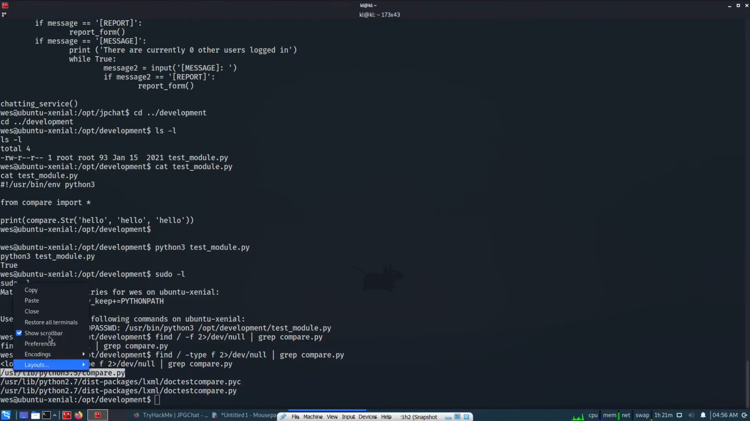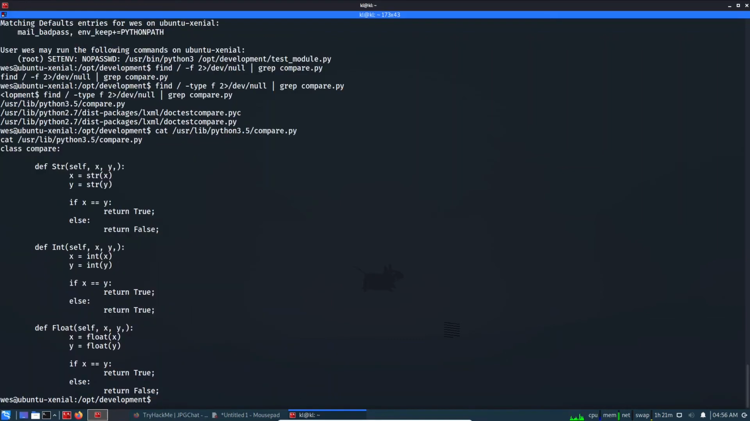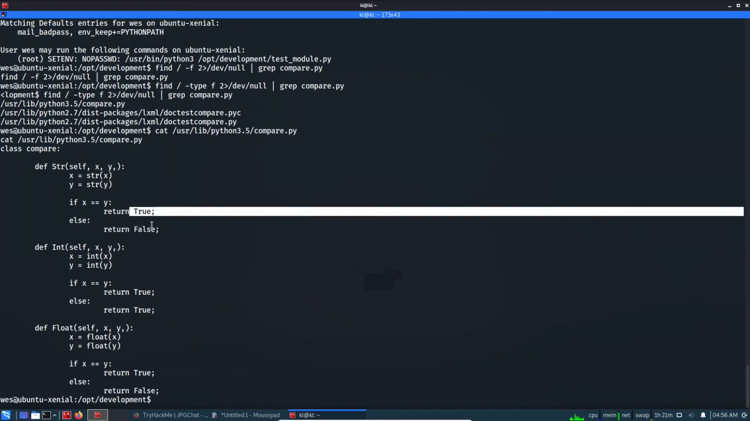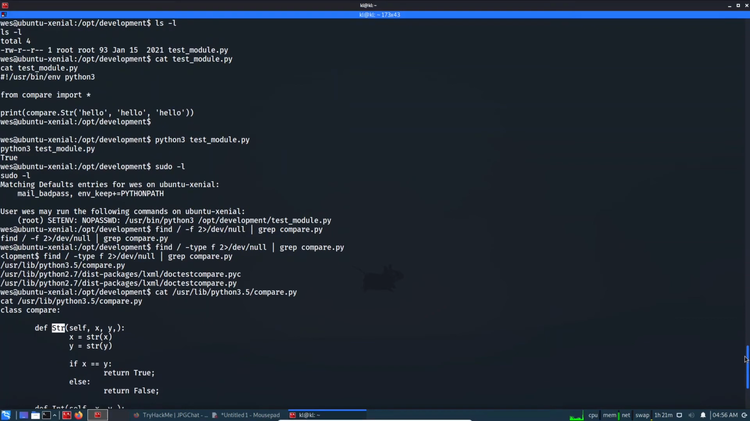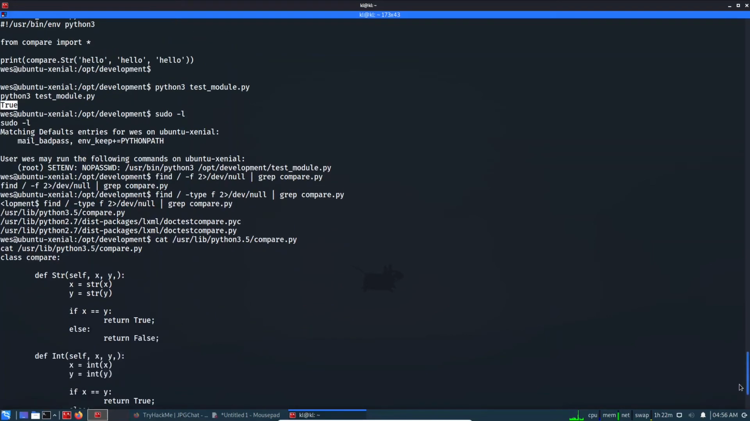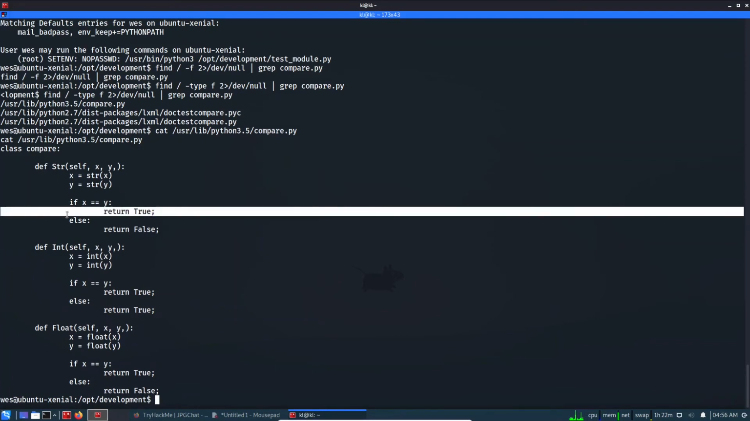We can copy this file, or let's see first of all what is written there. So we already saw that the output was true when the comparison was happening. So return true, return true, return true, float, integer, and str. And in the original script, we can see that str was called, so str was called and the output was true. So we can run this portion, so we can write anything here and it will get executed.